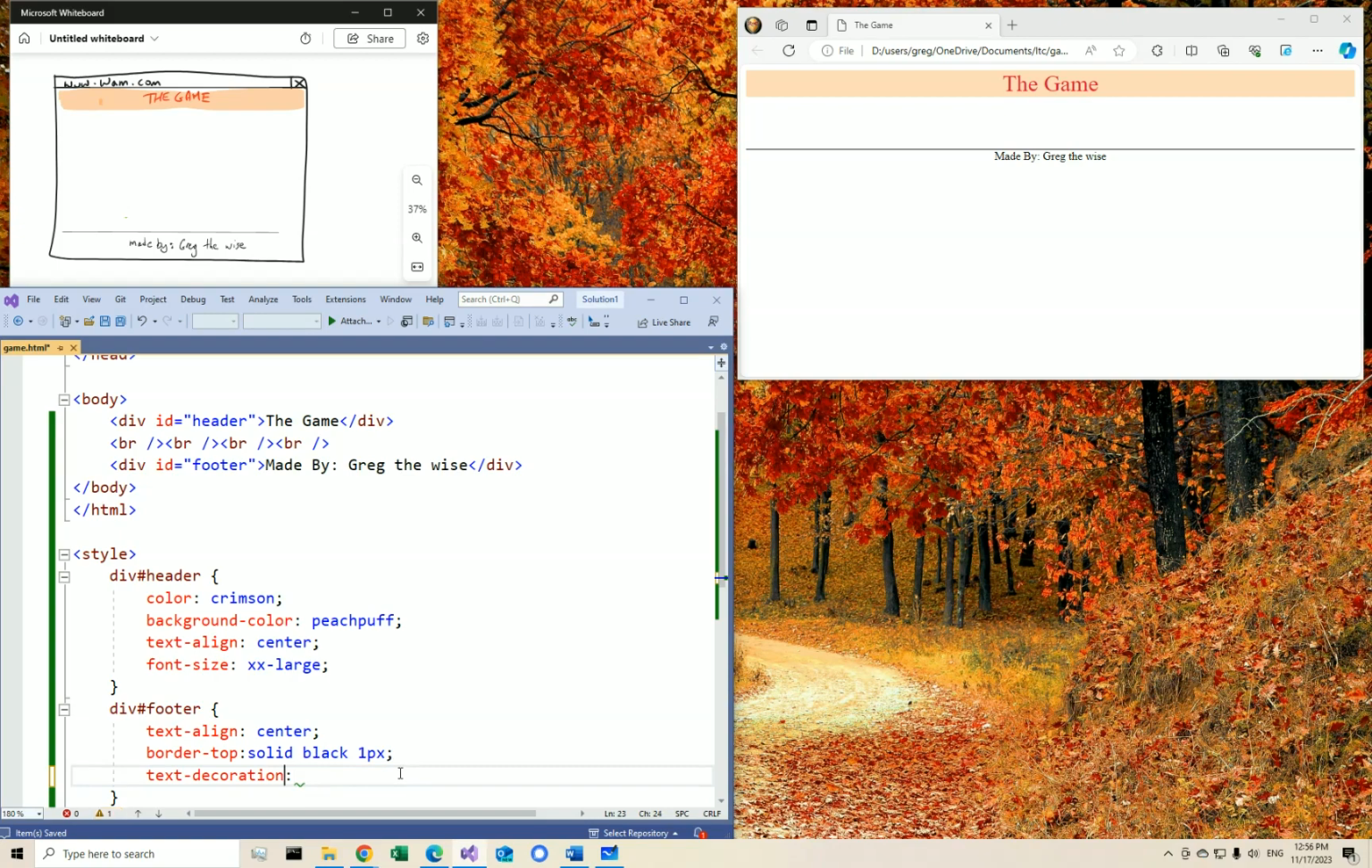In fact, this text decoration is not the right way to do it. I actually forgot how to do it. So the way you actually do this is you do something called font style. Font style. And you have a bunch of options. And here it is, italics. Let me save this, refresh, and now it is italics.